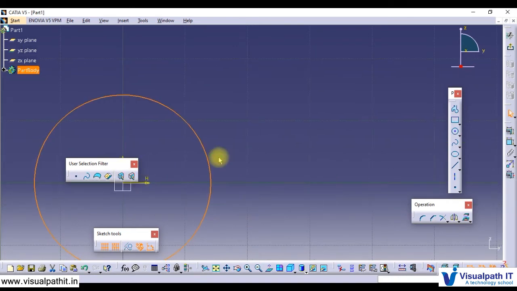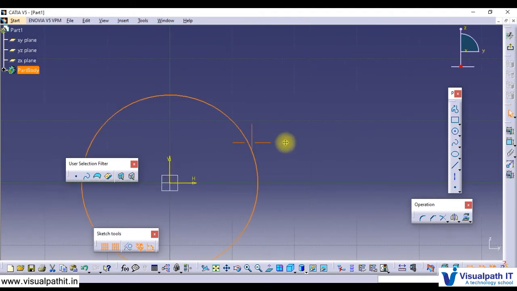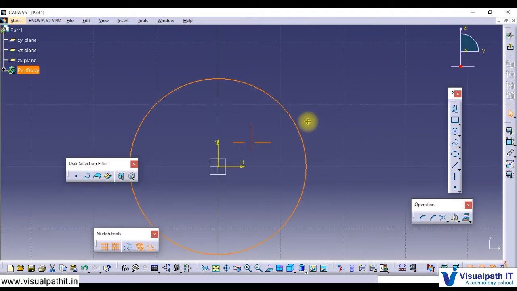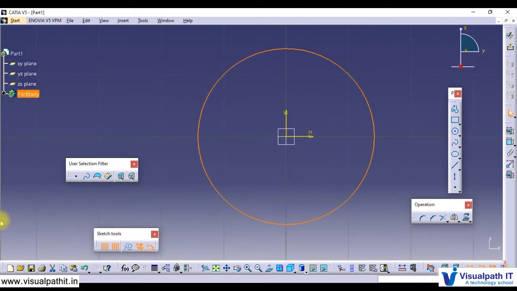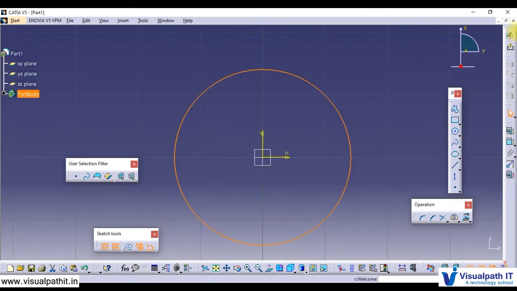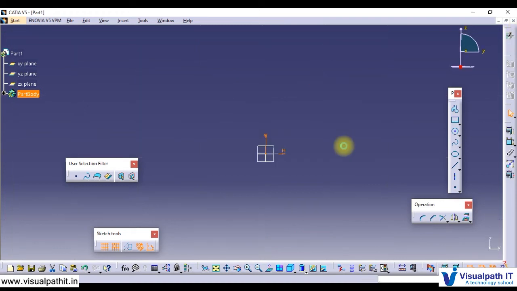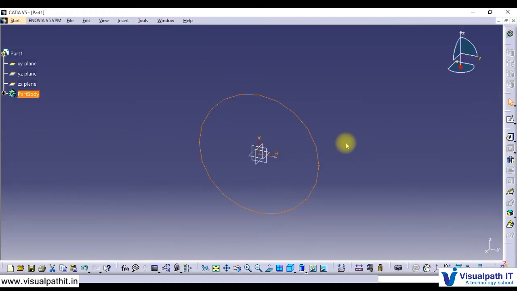that's it. If you want to move the sketch, keep the middle button pressed and move, and it will move your sketch. Once you are okay with your sketch, click OK, and you will get your sketch. So this is your sketch.